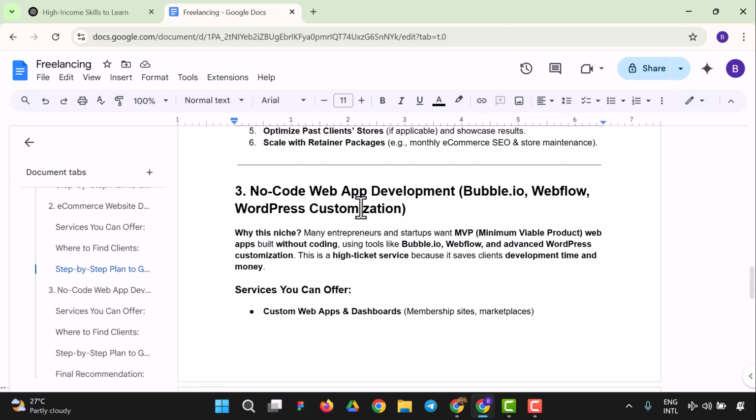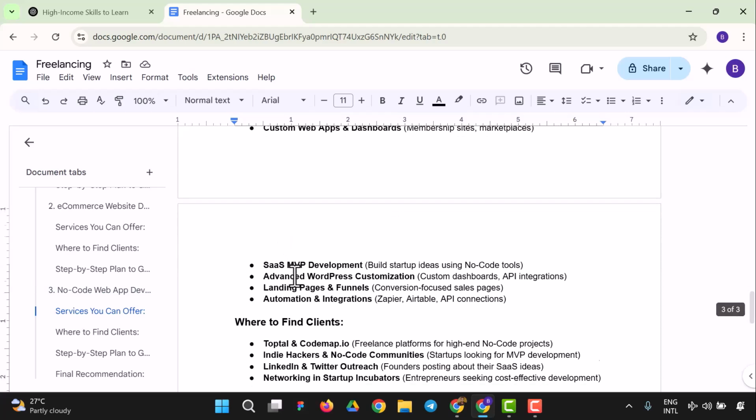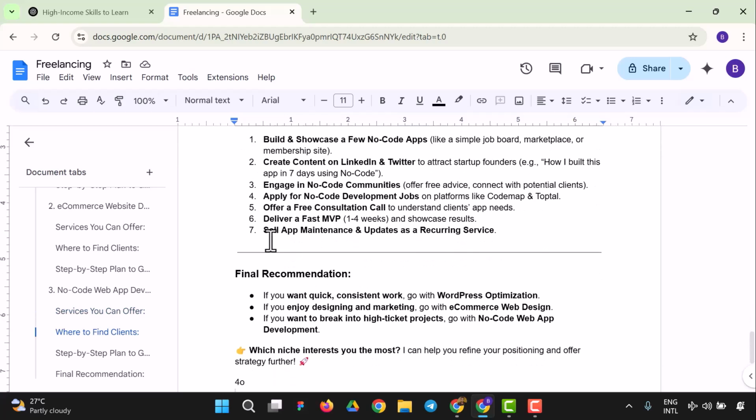And the third one is no code web app development: Bubble.io, Webflow, WordPress customization. Many entrepreneurs and startups want MVPs, minimum viable products, web apps built without coding using tools like Bubble.io, Webflow, and advanced WordPress customization. This is a high ticket service because it saves client development time and money. Services you can offer are custom web apps and dashboards, membership websites, advanced WordPress customization, SaaS MVP development, landing pages and funnels, automation and integrations. Where to find clients, and we have the step by step.